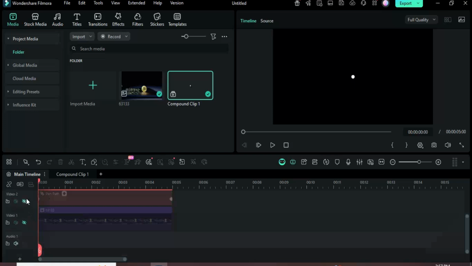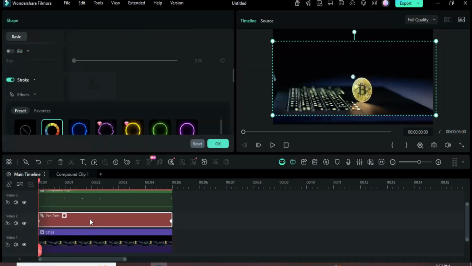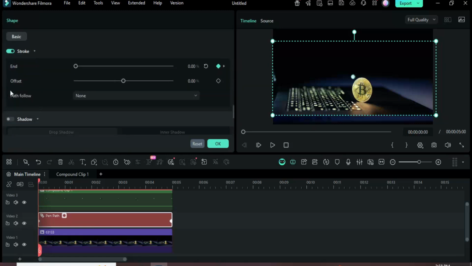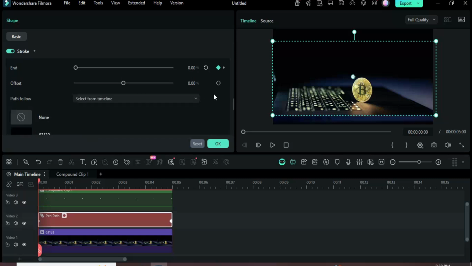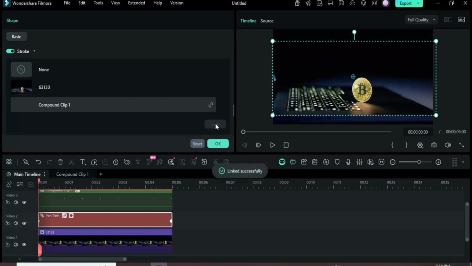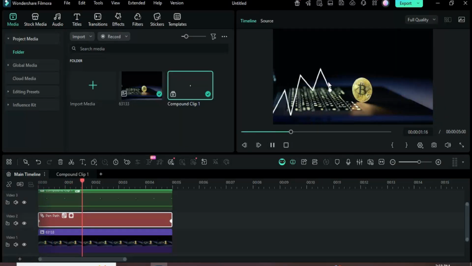Next, unhide the two clips below, then select only the line graph clip. Go up to the settings and scroll down to the Path Follow option as shown. In the Path Follow dropdown, choose Select from Timeline, then pick the small circle compound clip. After that, scroll down and click Link. It will automatically connect to the line graph animation. Now preview the result. As you can see, the circle now moves perfectly along the animated line.